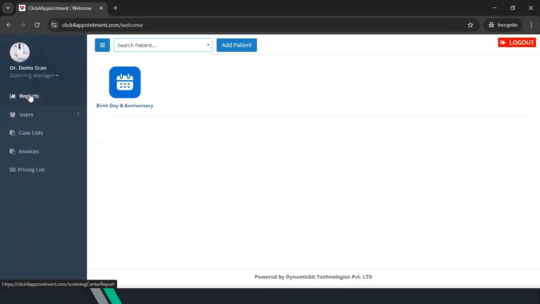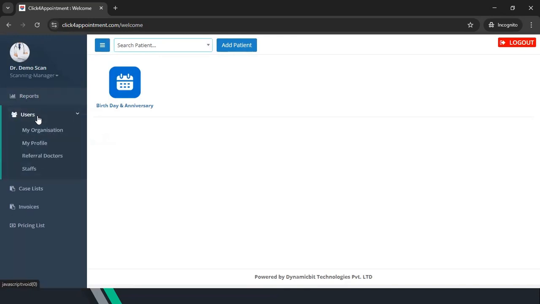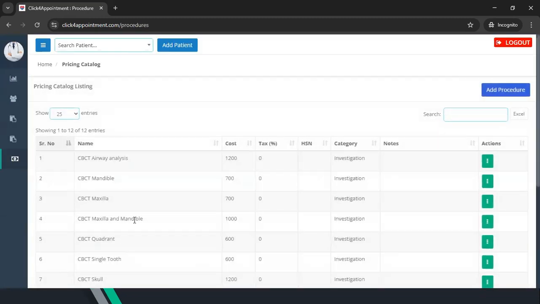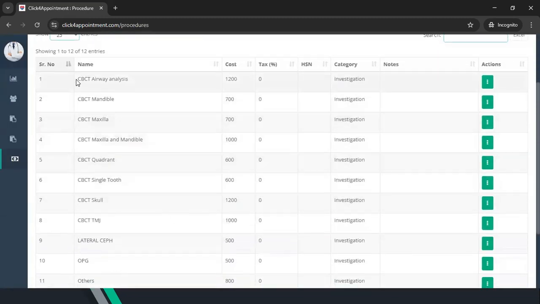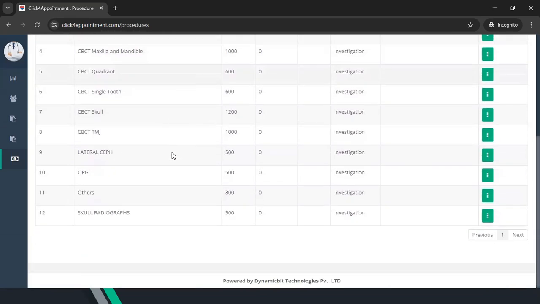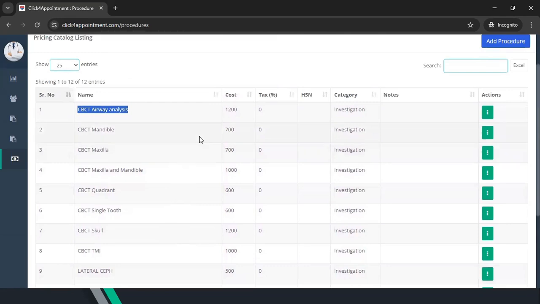Here on the left side you have all the options like reports, and then you have the user folder with my organization, my profile, and referral doctor and the staff links, which are easily accessible. And then you have the case list, the invoices, and the pricing list. Let me start with the first one, the pricing list. See here, for every type of scanning which you provide in your center, you can add that with a cost. This will be helpful while you are creating the scanning request and also while creating the invoice for the patient.